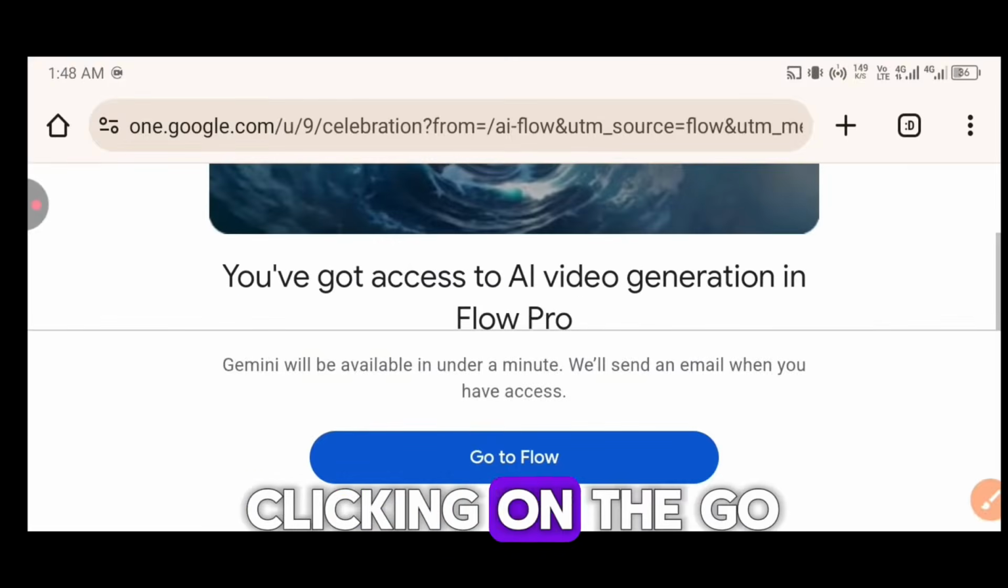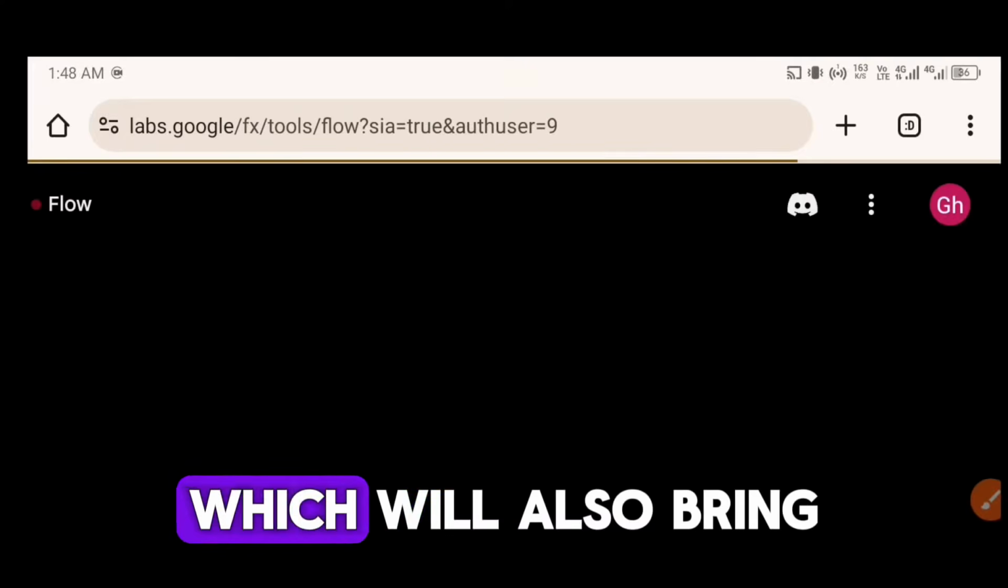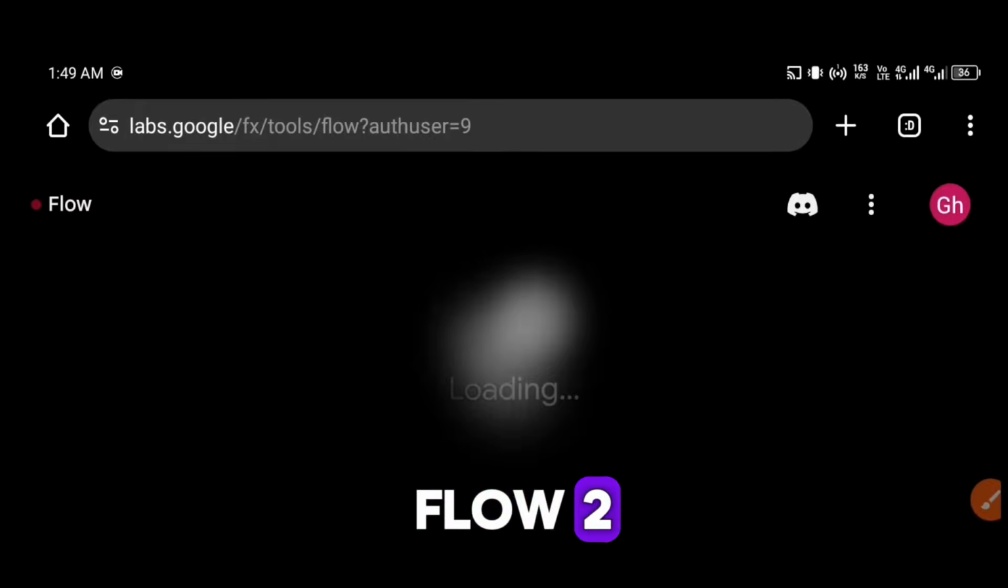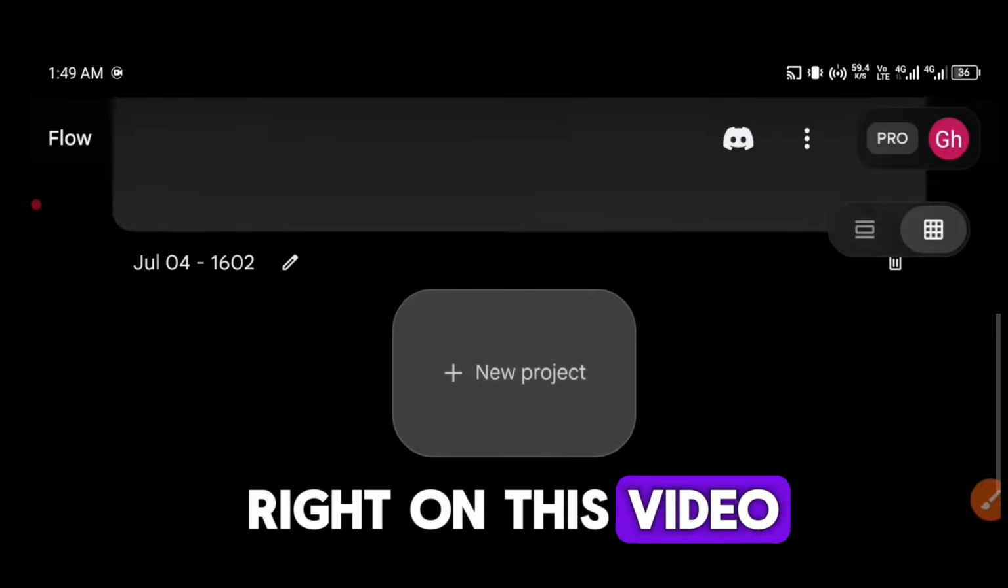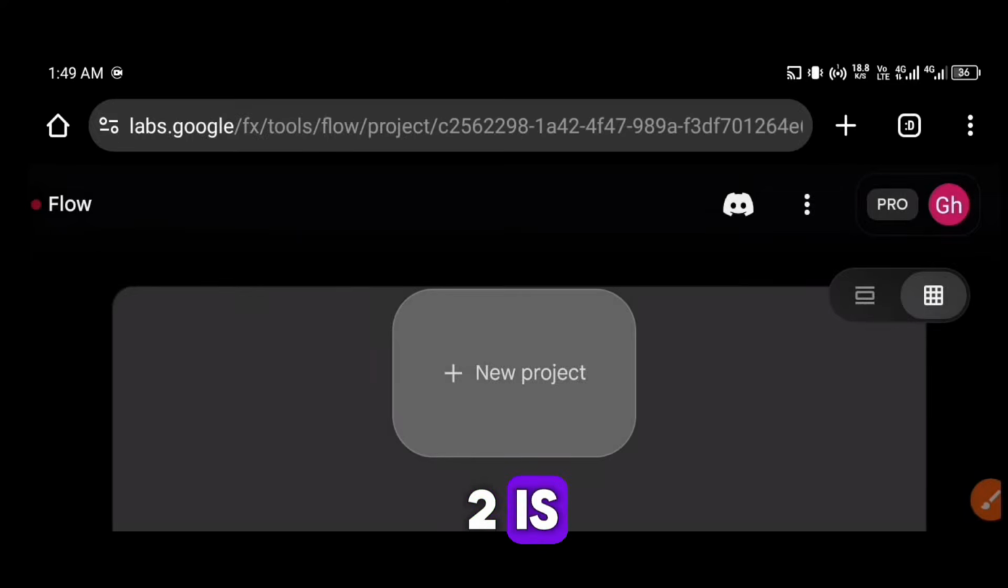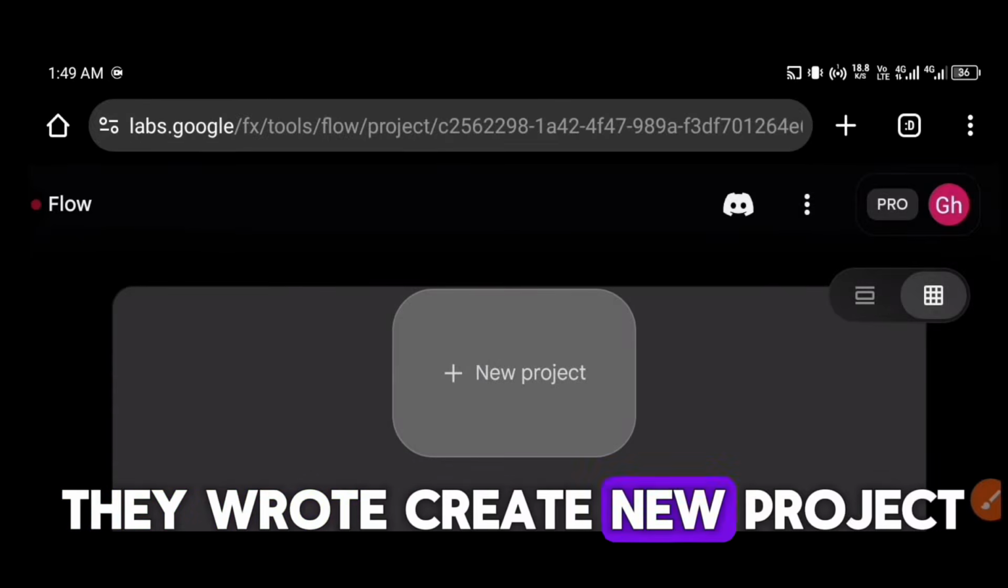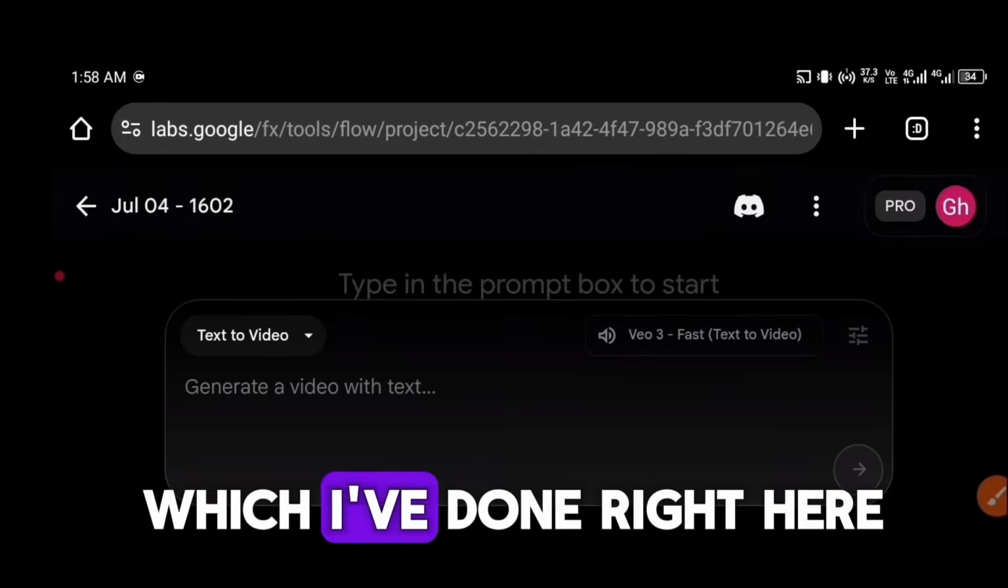So I'm going to be clicking on the Go to Flow tab, which will also bring me back to the Flow tool, which is where we're going to be doing everything we're going to be doing in this video. So right here, you can see how the tool is. You can see where they wrote create new project. So I'm going to be creating a new project, which I've done right here.